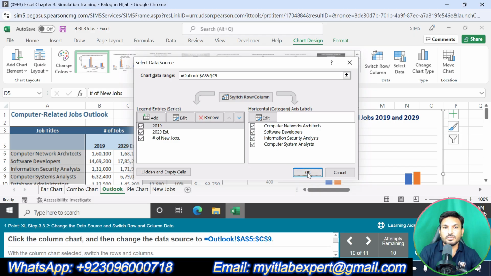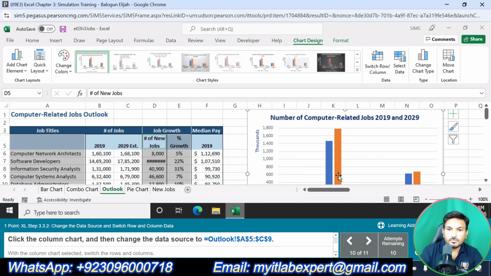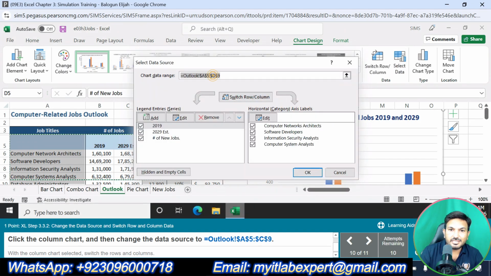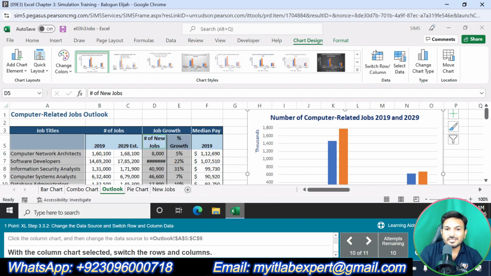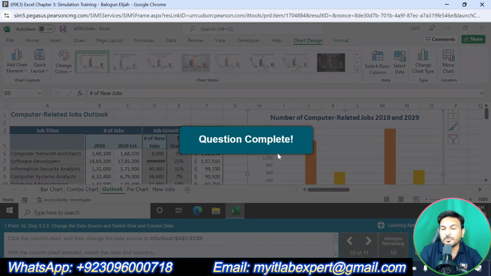A5 up to C9. So that is all I have selected. Now we are supposed to click OK. Select data and make this D9 to C9 and click OK. So with the column chart selected, switch rows and columns. Switch rows and columns, and that is all about question number 10.